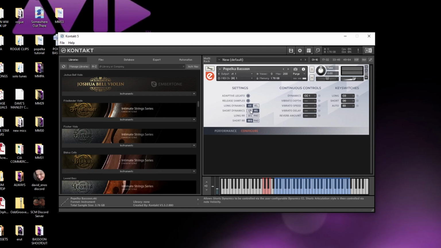These CC or velocity selections are available for the staccato or marcato samples as well. I keep these set to velocity since they are short samples and don't sustain long enough to need volume changes mid-note. Notice the volume of each of these short dynamic samples is strictly determined by how hard or soft I hit the keys.